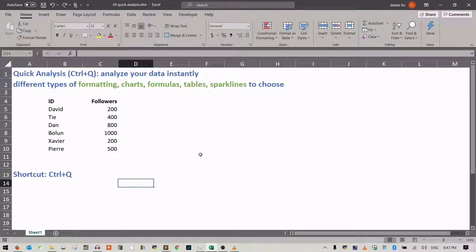Hello ladies and gents, today I'm going to talk about a really cool Excel shortcut. Its official name is Quick Analysis, Ctrl+Q, but I prefer to call it shortcut for the lazy dude.